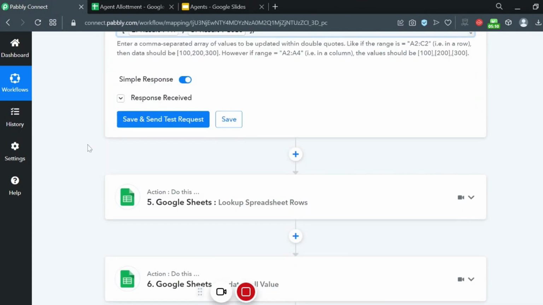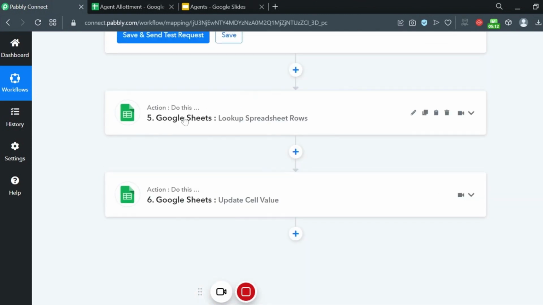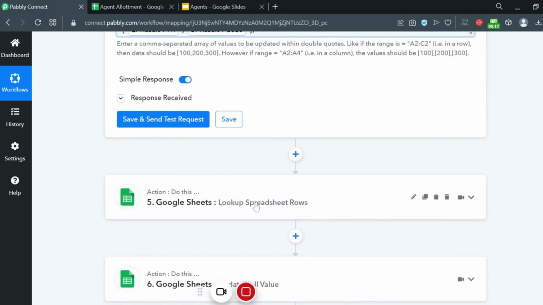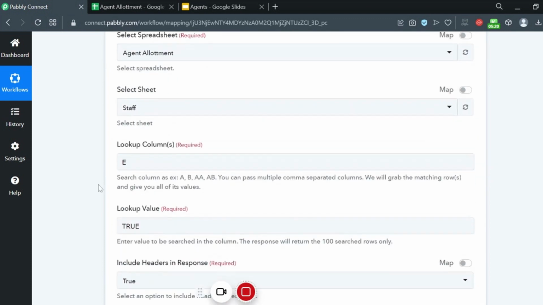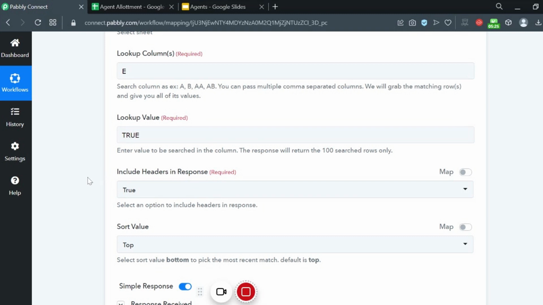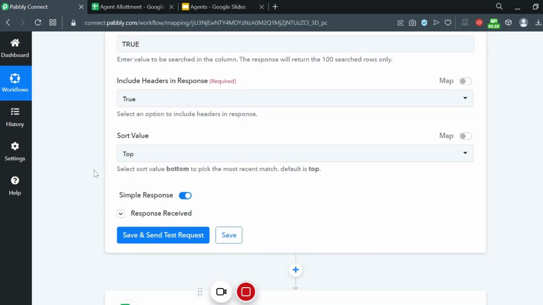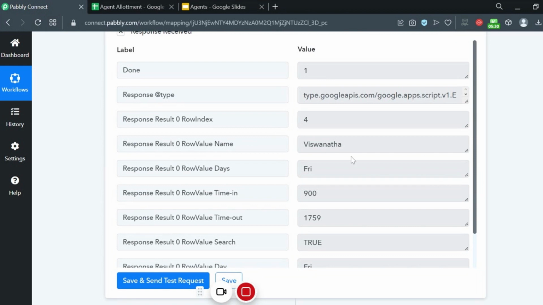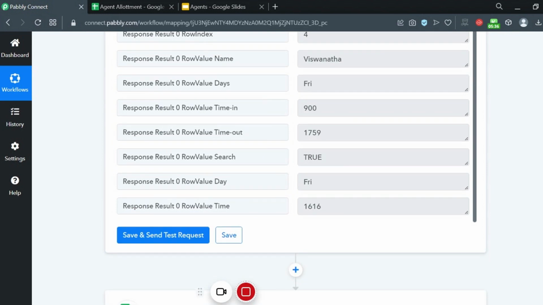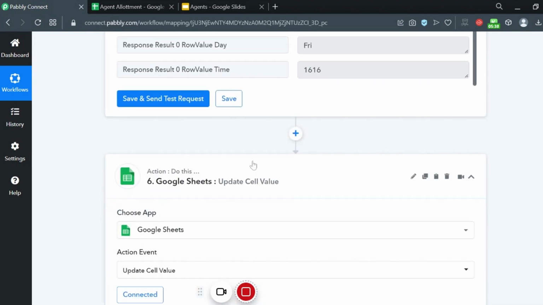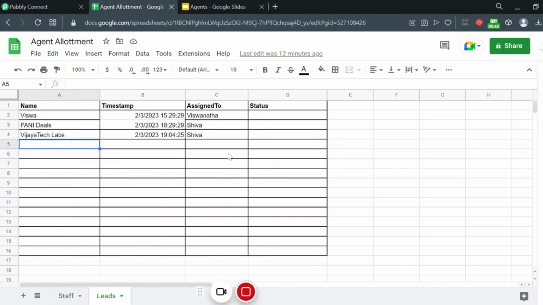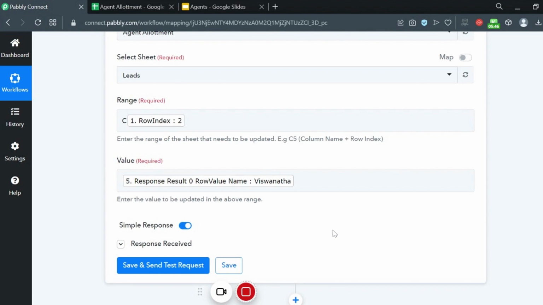I will show how it works. As of now, we will update that. Then from there, we will extract the information wherever the value is true. So we are mapping the data within the Google Sheet and extracting that particular agent information. Based upon the time and date availability, we are getting only one record, and then we pick up that information and update it in the leads Google Sheet under assigned to. That is how it works.